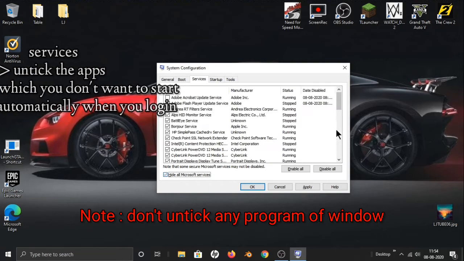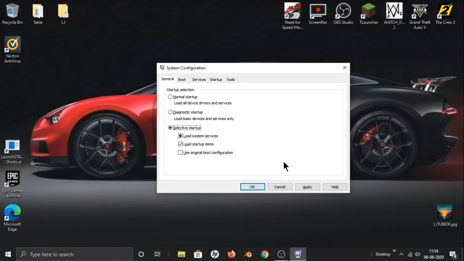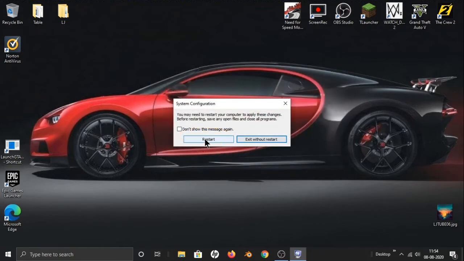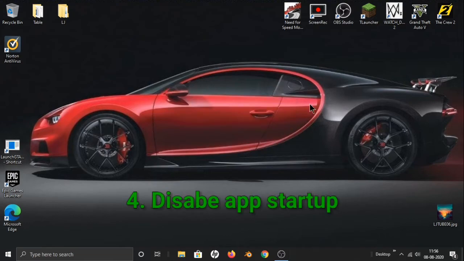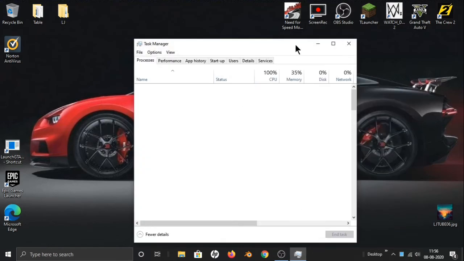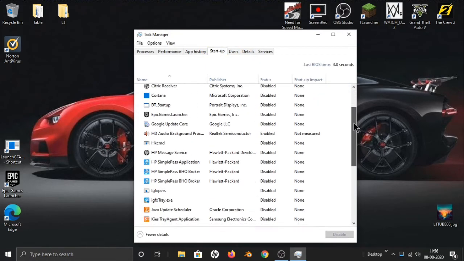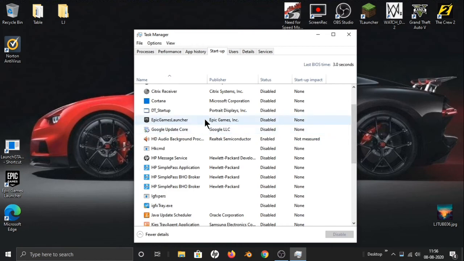I'm hiding all Microsoft services. I don't want TeamViewer to run when I open, so I've unticked it. Now that's all in the system configuration. Apply, OK, and you're gonna restart. And the last thing you're gonna do is disable the apps in your startup. Open Task Manager, go to startup, disable as much as you can. Now I don't need Epic Games to launch, so I've disabled it.